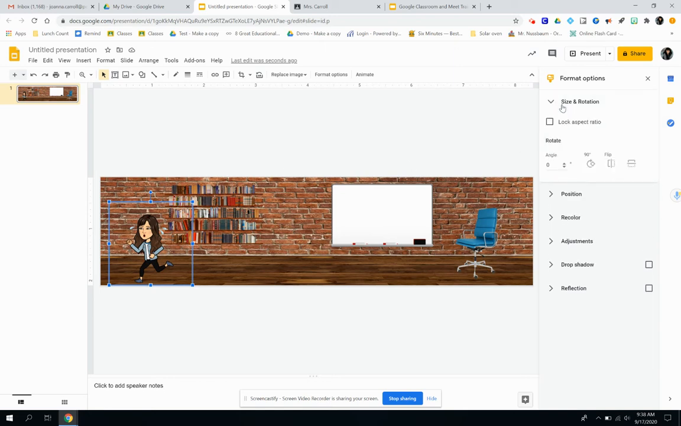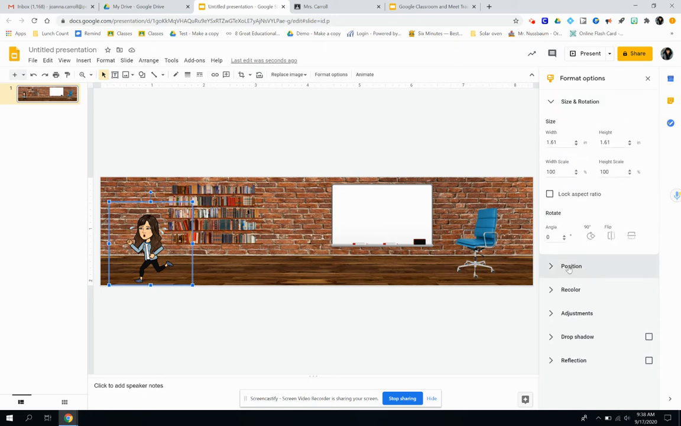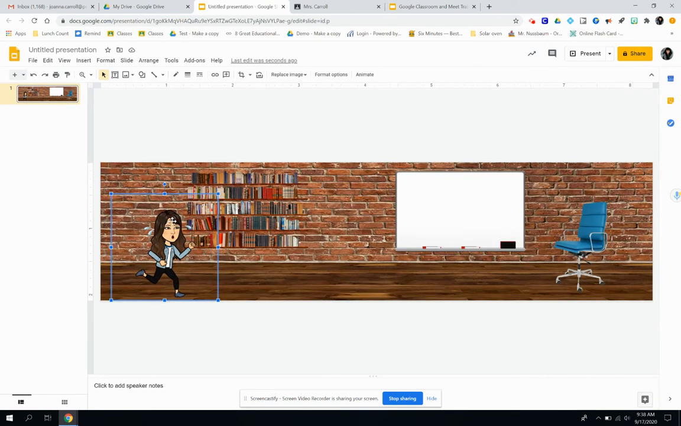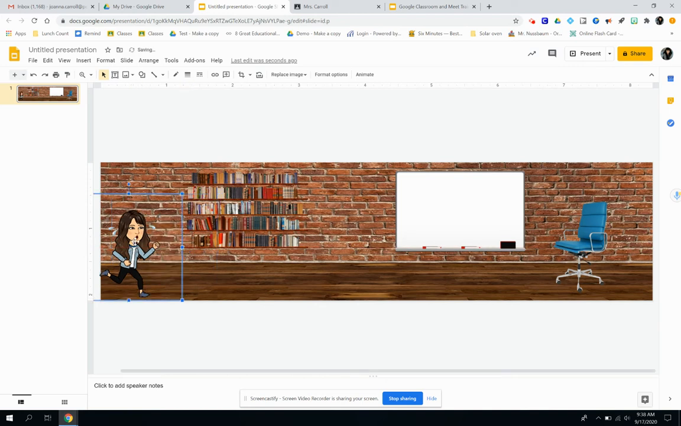So you have size, rotation, and position. I'm going to say flip. Yep, and now she is facing the right way. So I'm going to close this out, and then move her over here so it looks like she's just starting at the beginning of the classroom. Okay, so now we have all of these set.